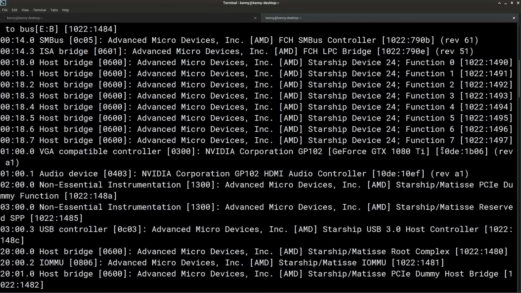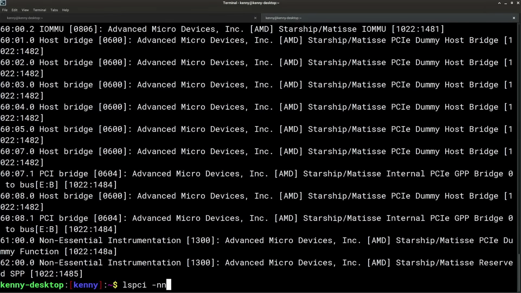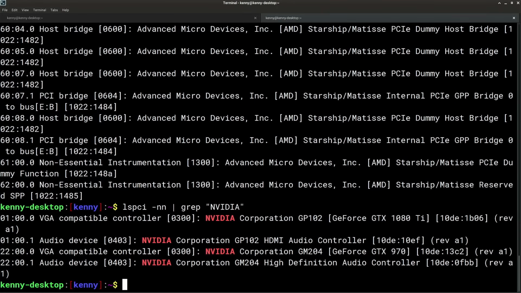Oh, I actually just by chance was able to find the one for the 1080 Ti that I'm already passing through. But if you've got a whole bunch of devices like me, you can just pipe this into grep NVIDIA. And then that way it's going to just narrow down the options. And then same thing if you have an AMD card.